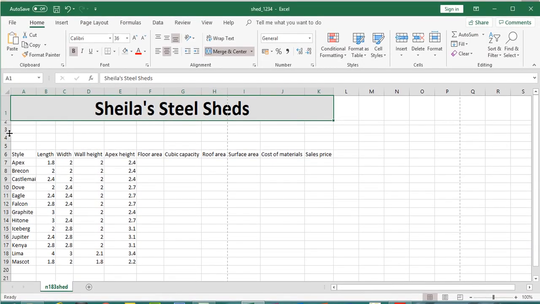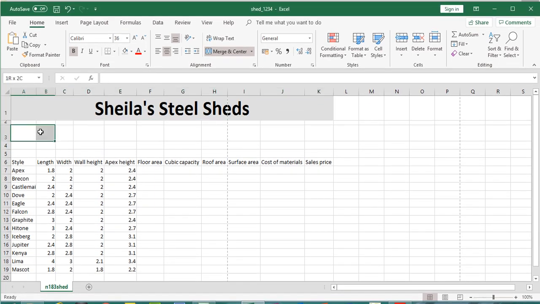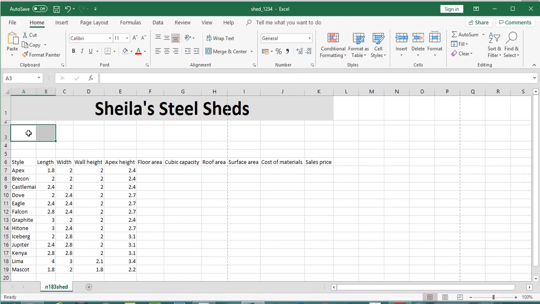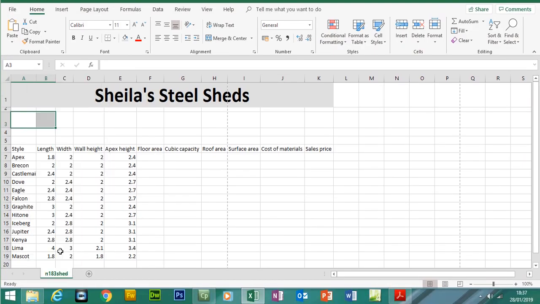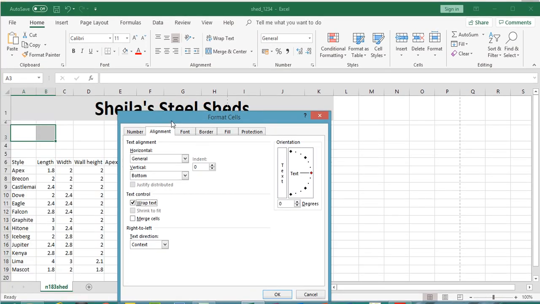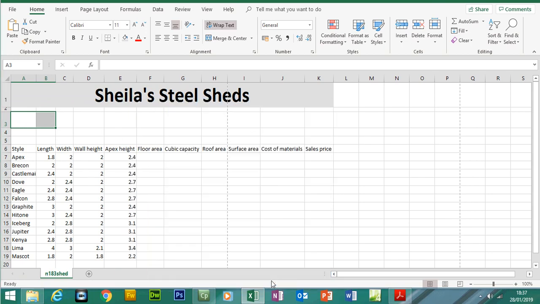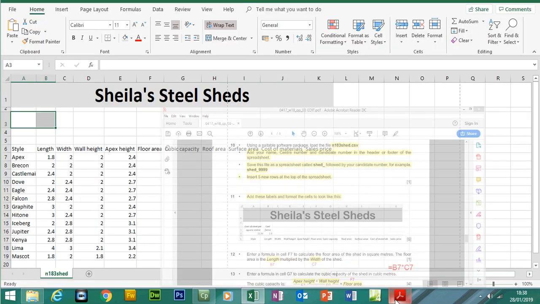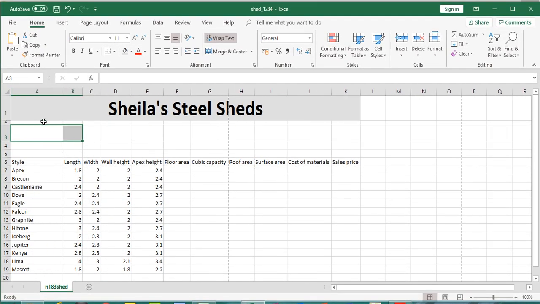So for row 3, first of all I'm going to increase the size of the row, and then for A and B, we're going to format the cells so it will allow the text to wrap. So I'm going to right click and go to format cells, alignment. I want to tick this box here, and this will allow the text to wrap, so the text will come underneath itself. And we're going to type in cost of steel per square meter. So let's increase the size of the column.